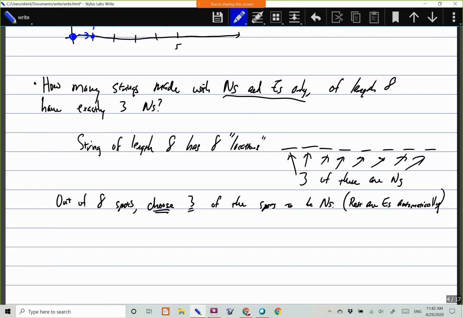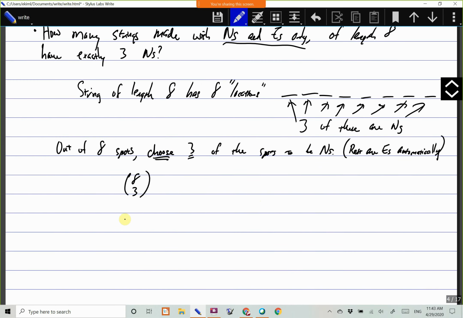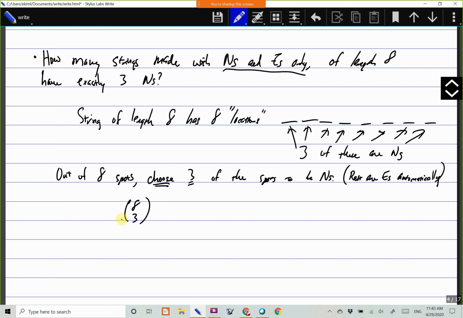So there are 8 things on the menu, and you pick 3 of them. The order doesn't matter. You're just picking the location of the 3 Es, and that, folks, is 8 choose 3. So there are 8 choose 3 strings that consist only of the 2 letters N and E, where the strings are all of length 8 and have exactly 3 Es. You're just choosing the locations of the 3 Es. Okay, and so that's the codomain of this bijection.